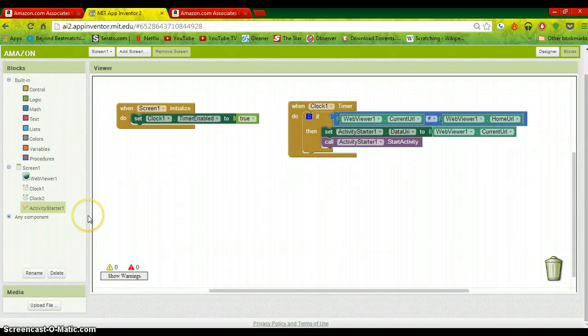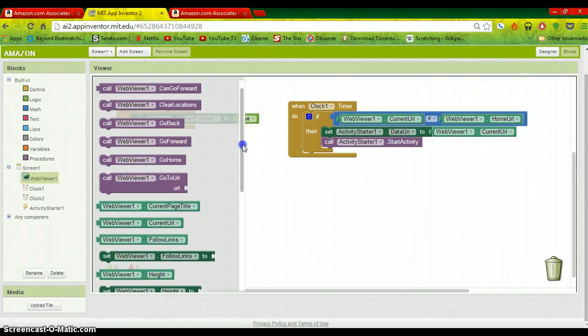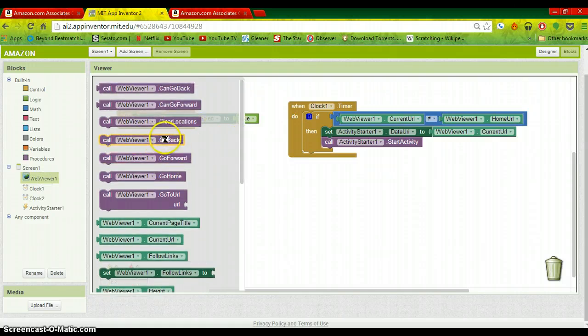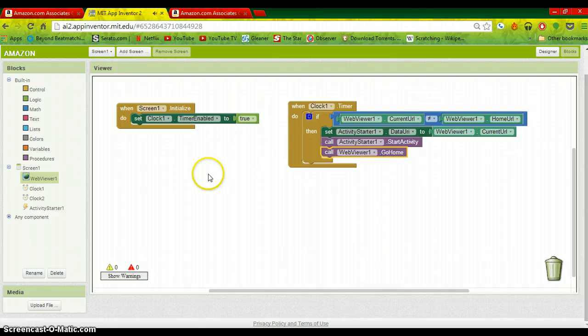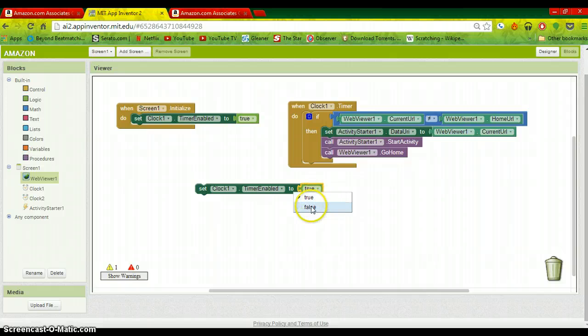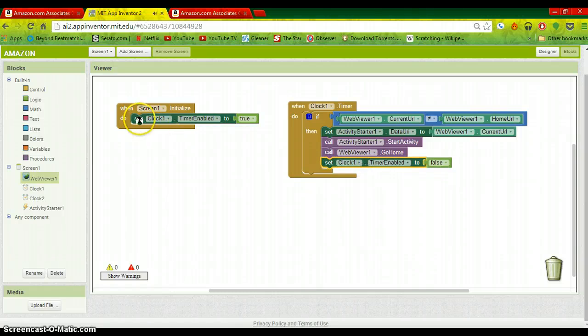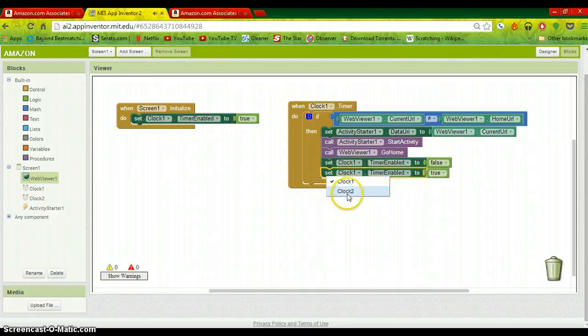While the activity starter is started, it should now open your browser to the ad. You're going to want to refresh the web viewer. So you're actually going to want it to go home. So you call go home. And then that process, you want it to start right there. So you want the clock 1 timer to be disabled, so you're actually going to stop the clock 1 timer. And then you want to start the clock 2 timer. Clock 2 timer enabled to true.